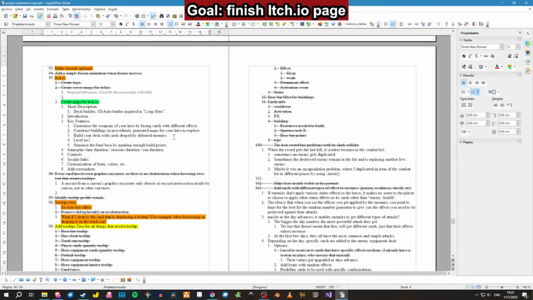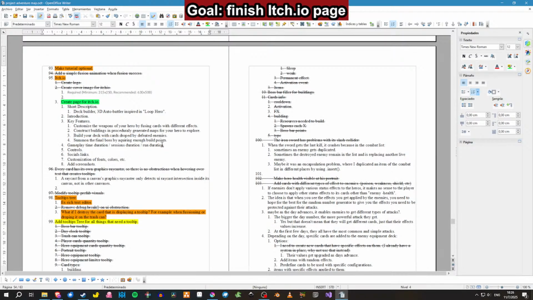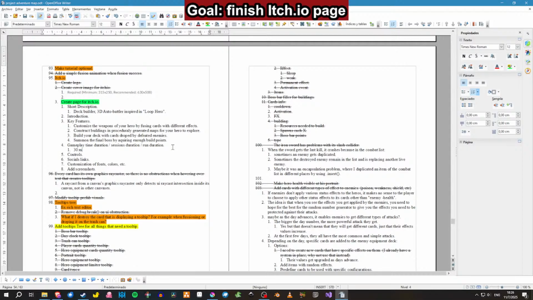Level up your hero, challenge final boss. That's not a feature. That's not a key feature. It's like a tutorial. So let's say 30 minutes.